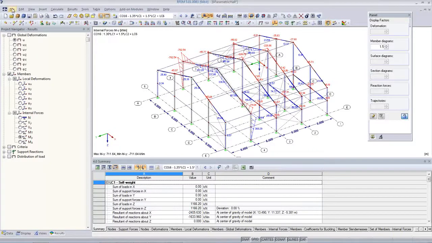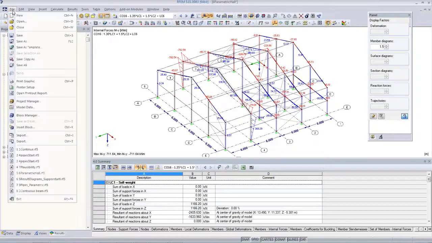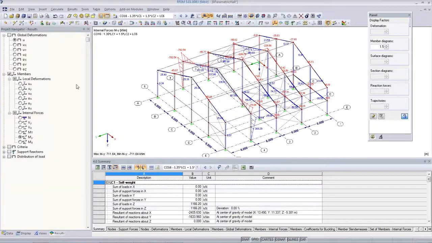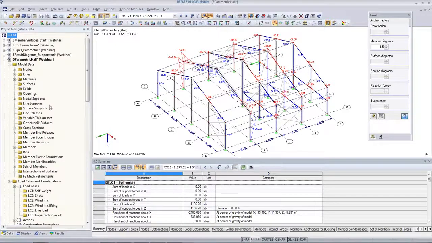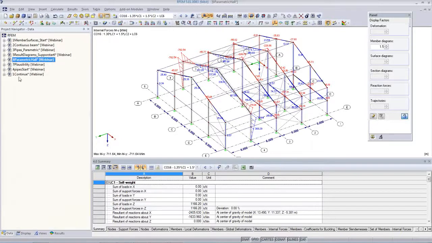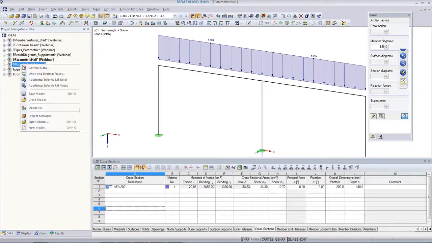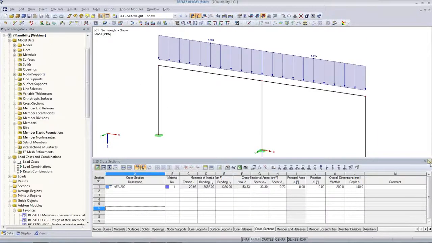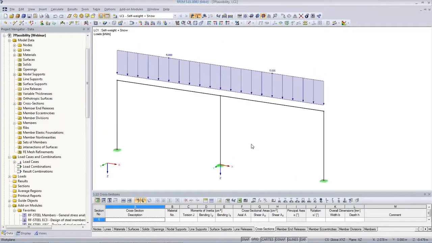Okay, another final small example I have here with the plausibility check. I started with a small example, I will end with a small example.